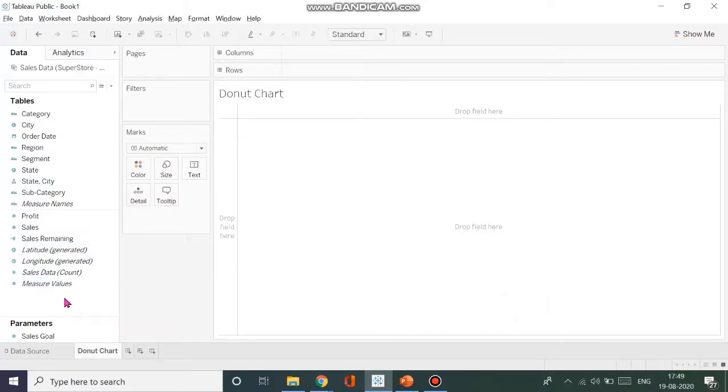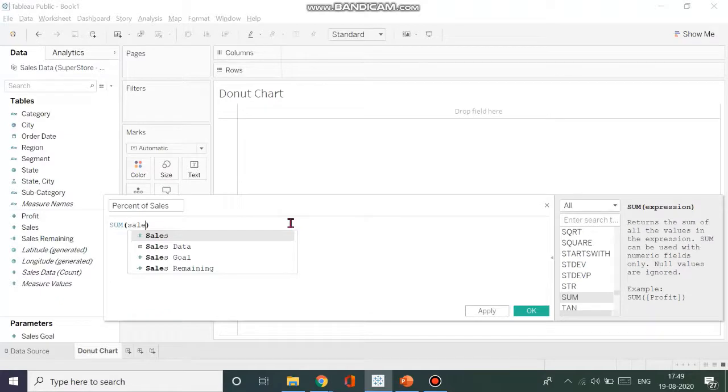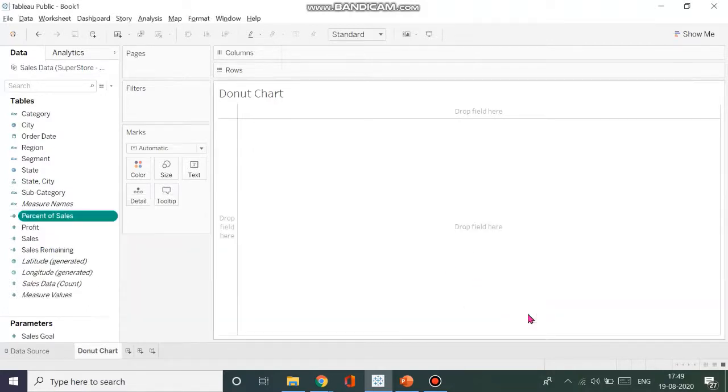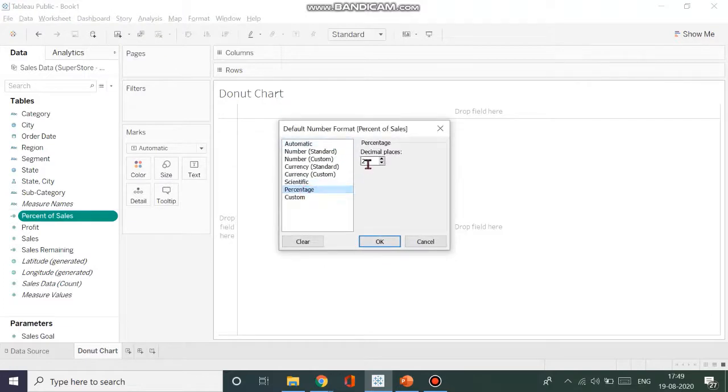Press OK, and we'll create another calculated field and we'll call this percent of sales, and over here we'll have our sum of sales divided by the sales goal. So we'll get that percentage as well. So we have that. Let's just format that. Let's change the properties, go to the number format, let's make it a percentage, and let's bring it down to 1 decimal point. That's great.